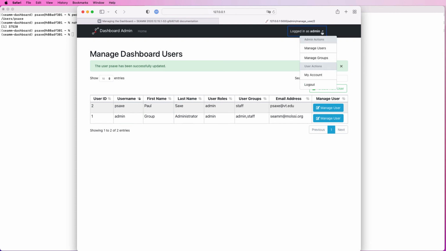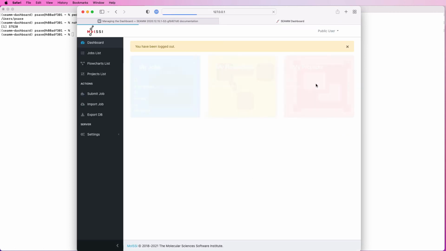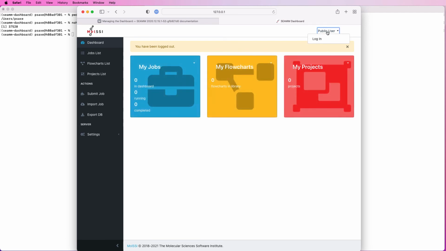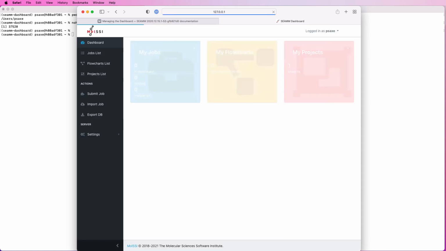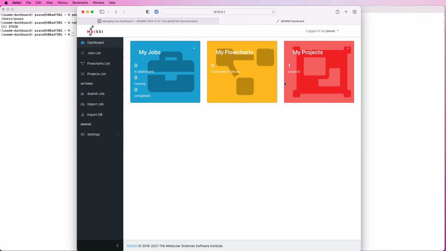I'm going to log out and log back in as myself this time, just to check that I've got everything right. And yes, my password works. I'm logged in as myself, but you'll see that I can still manage users and so forth because by default I have administrative rights because I set this up.